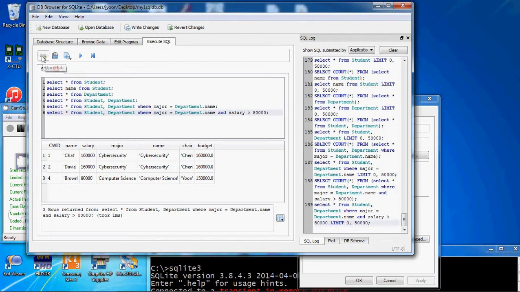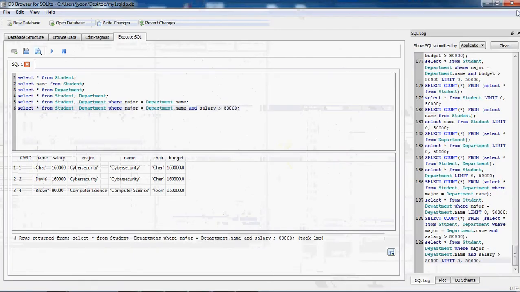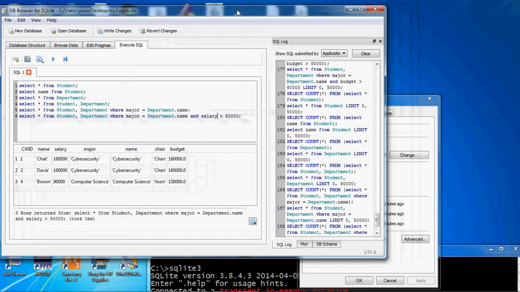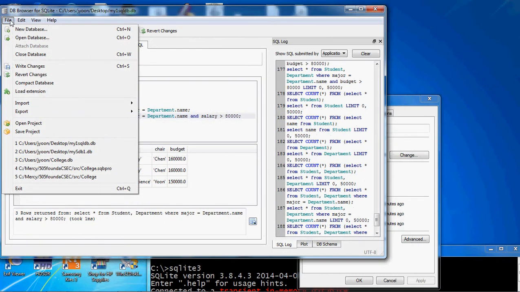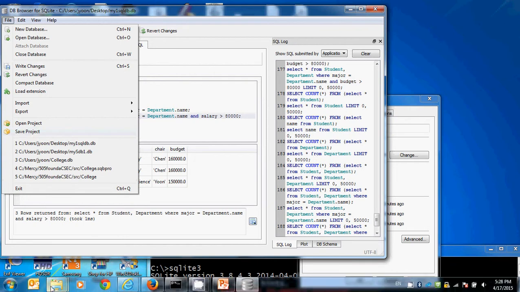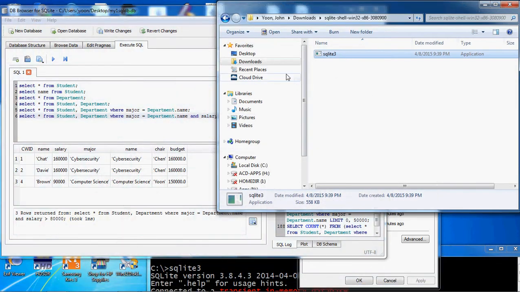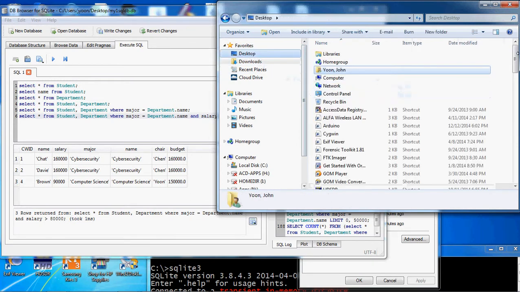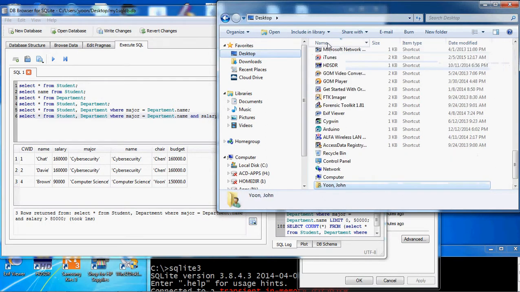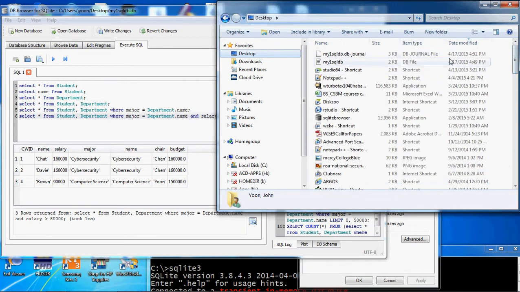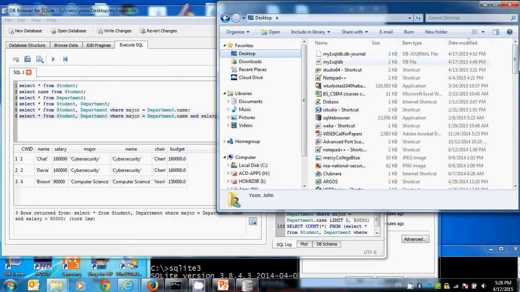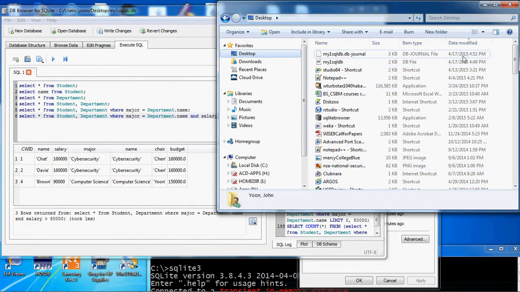Open SQL file. Open tab. I think it is saved. Oops. Where? Is there any file that I need? Oh, maybe here. File, save project. Write changes to save project. What I want to do, I want to see the desktop. It is created at this time. It should be saved.